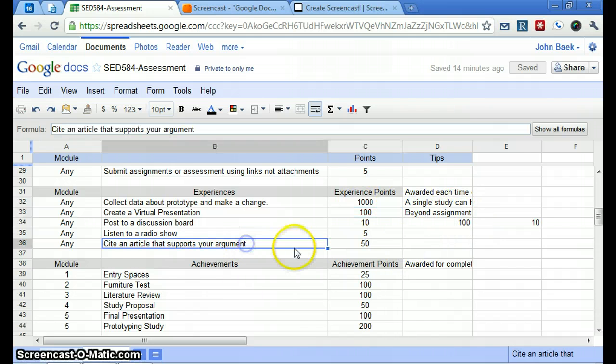And cite an article that supports your argument. Again, I create experience points tasks because it's something that I want you to practice a lot of, and I want to promote. The more you do it, the more experience points you get, and more practice you get. So practice makes perfect. One of the things is citing an article that supports your argument. Some of you cite a lot of things in your discussion posts. You'll obviously be doing a lot of that in your literature review. And so the more you cite, the more you get.